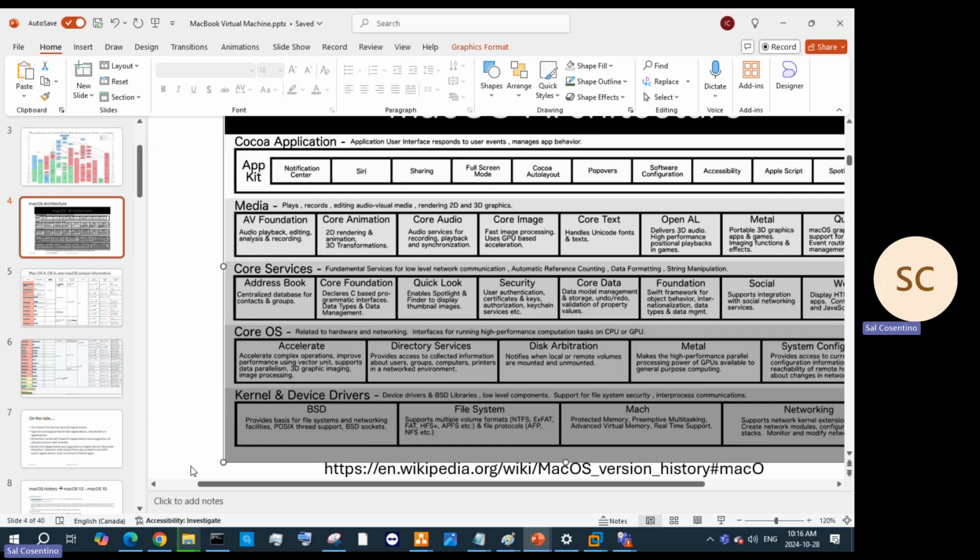If I were to talk about this, I would talk about this from here first and work our way up to the Cocoa application, because our kernels and device drivers, our BSD libraries, are those low-level components which make up our system and our support for file system security. So understanding what BSD is: file systems like NTFS, exFAT, AFP, and FAT and HFS Plus, and then different file protocols.